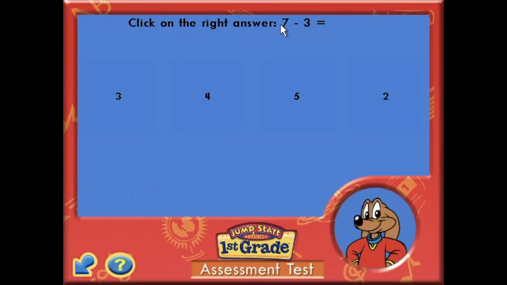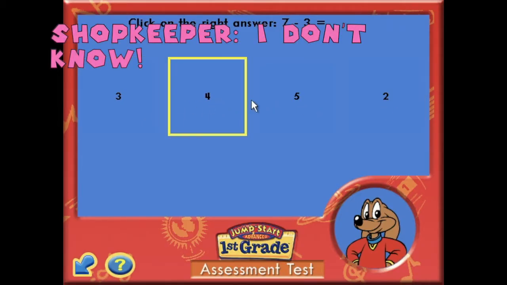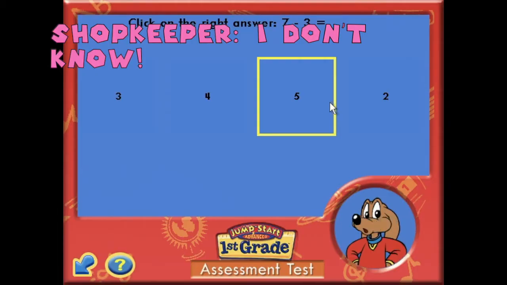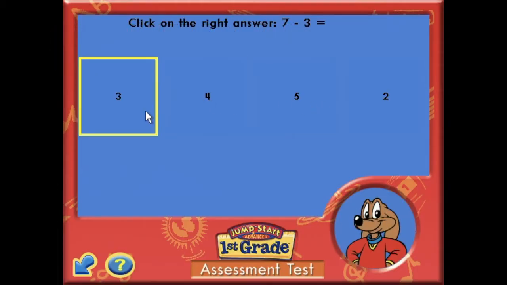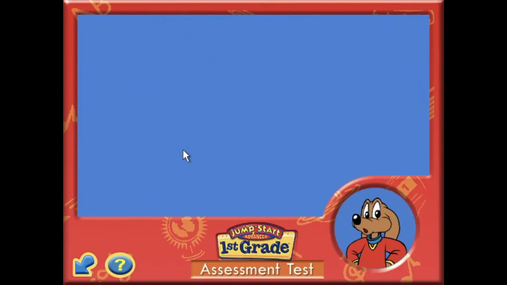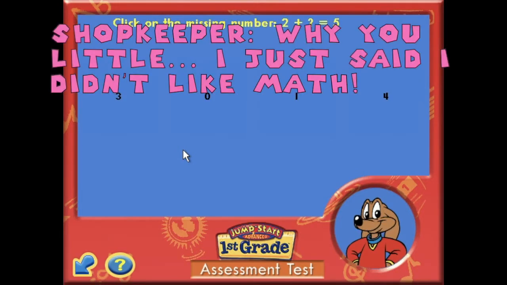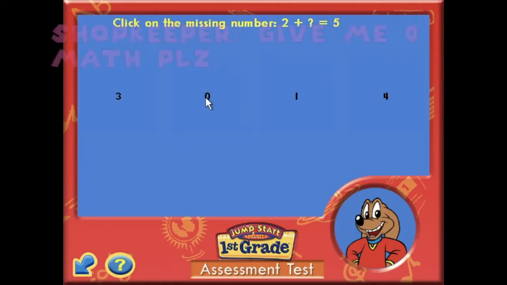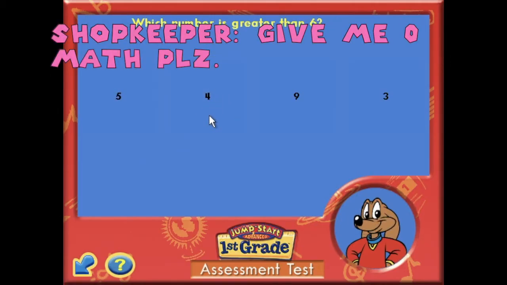Click on the question mark if you need help. Oops, you picked a wrong answer. Let's try something new. More math coming up. Click on the missing number. 2 plus what equals... Sorry. Oops, you picked a wrong answer.